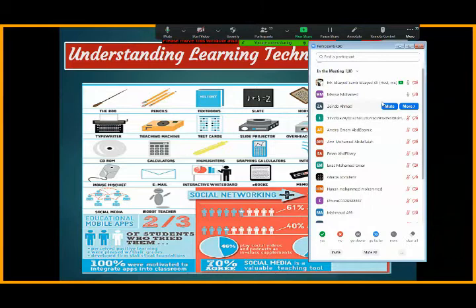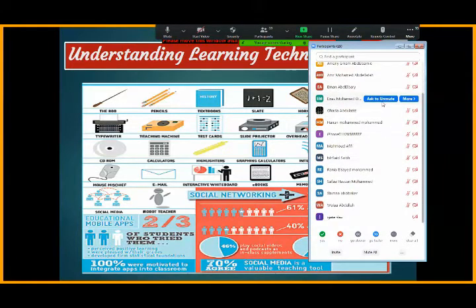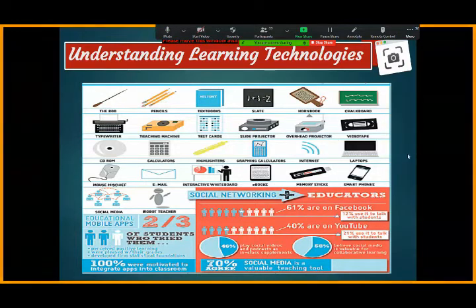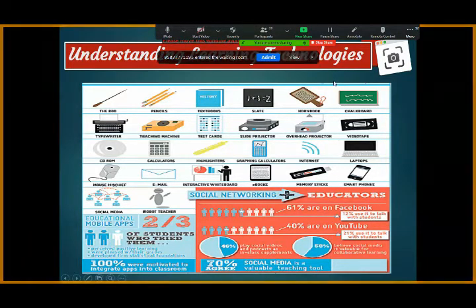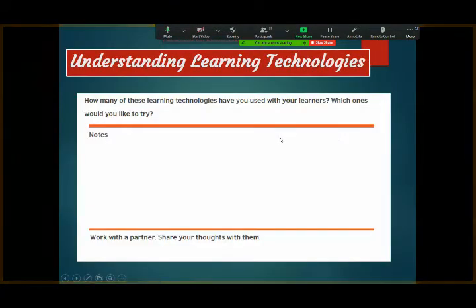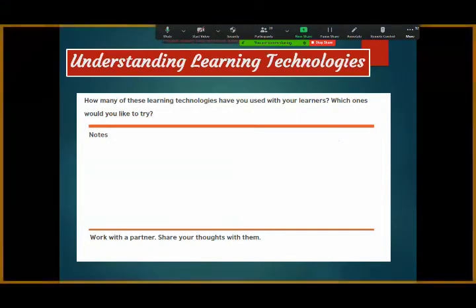Okay, have you finished? Yes. Okay. How many of these learning technologies have you used with your learners? And which one would you like to try? So please look at the screenshot and try to answer these questions. You have 1 minute to answer.